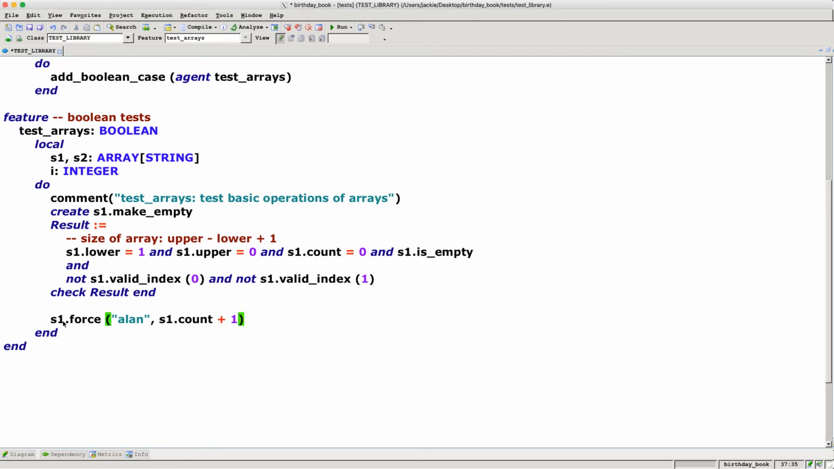Okay, let me write another 2, and then I'll visualize exactly how this is working. So we got s1.force, and let's have the second name, Mark. And I'm not changing the index expression over here. So dynamically, s1.count here is 0, and s1.count over here after the first insertion will be 1, and etc. Okay, so here we say Alan, Mark, and Tom. Okay, so now after inserting these 3 elements, let's see exactly how that would look like visually.